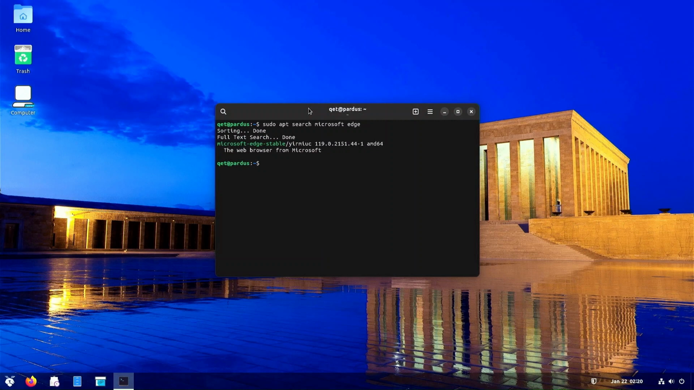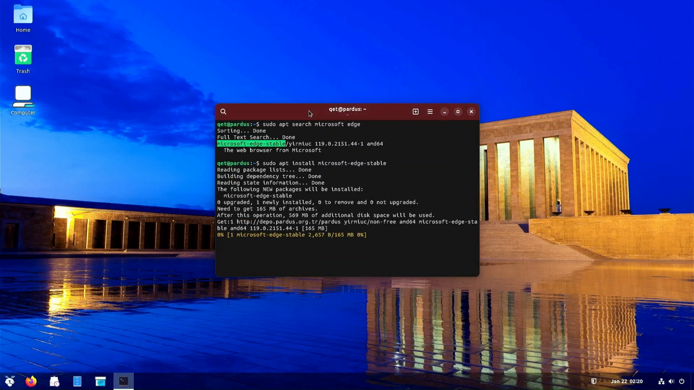Now we can see, in green, the exact name of the package we are looking for. To install it, type sudo, apt, install, and the name of the package, in this case, Microsoft Edge Stable, as listed in the search results. Then press enter.